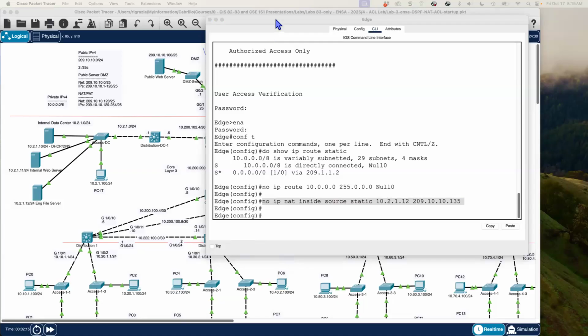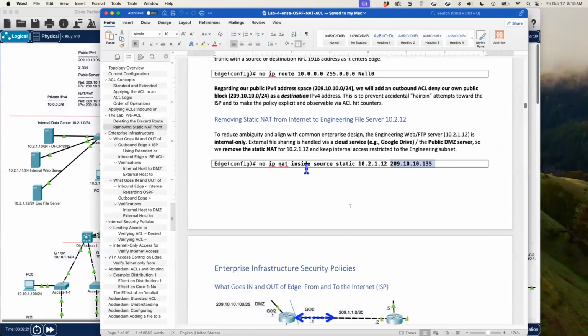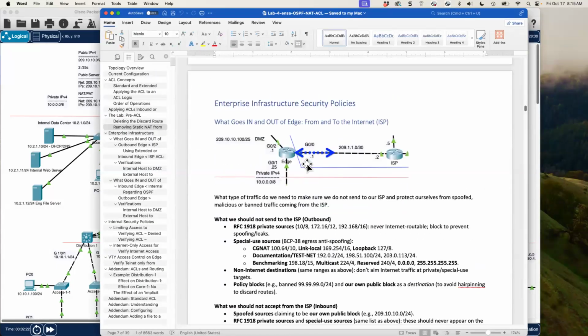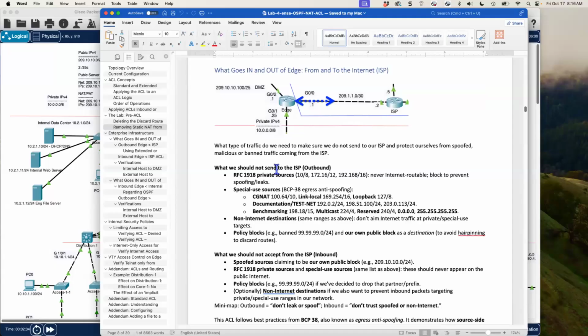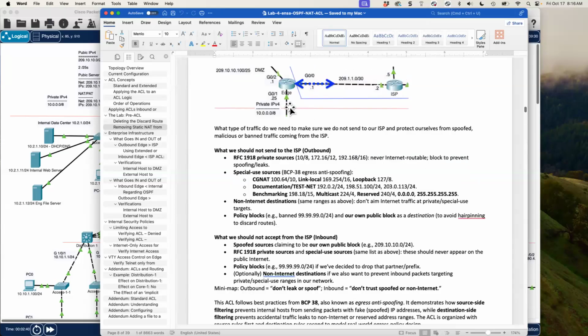All right. So the first thing we're going to do here, let me go to our document. The first ACL that we're going to apply is some ACLs on Edge. Now we're going to be applying both outbound and inbound from the ISP. We'll do that first, and then later inbound and outbound to our network. Okay, so what kind of ACLs do we want to apply between us and our ISP?